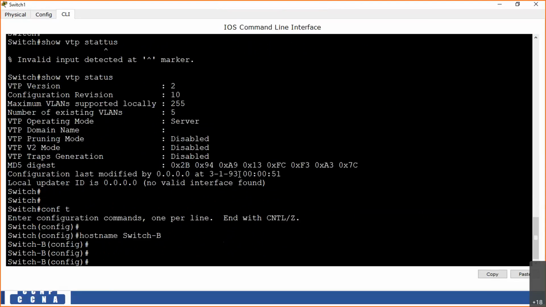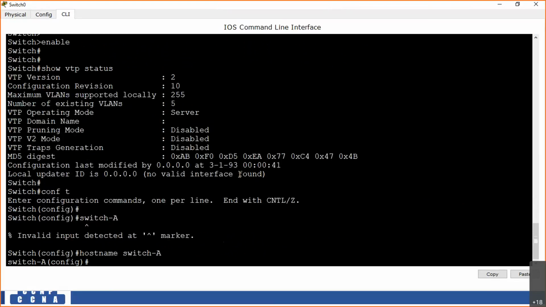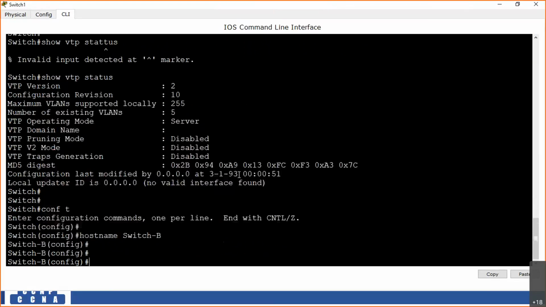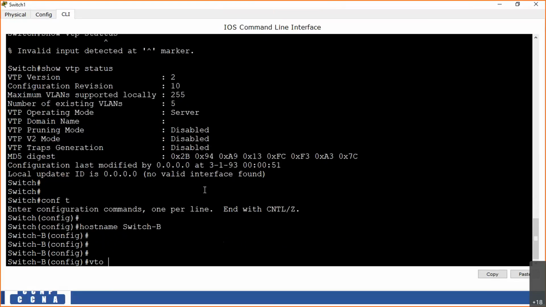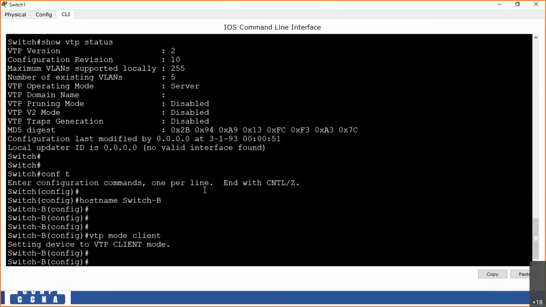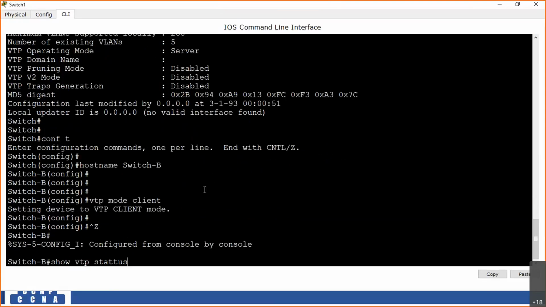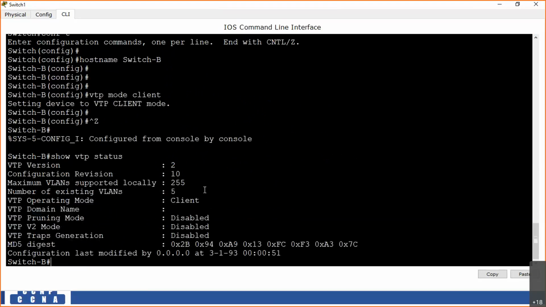Now, let me do one thing. Let me keep switch A as a server switch and let me change switch B to client mode. VTP mode client. Now switch B is a client switch. We check show VTP status. VTP operating mode is what? Client.